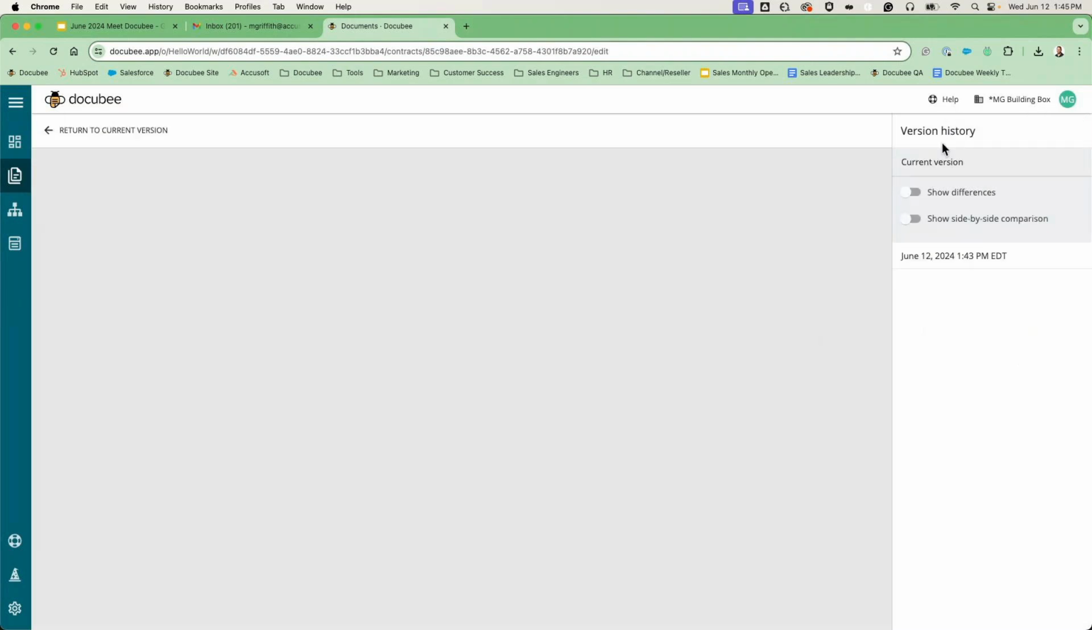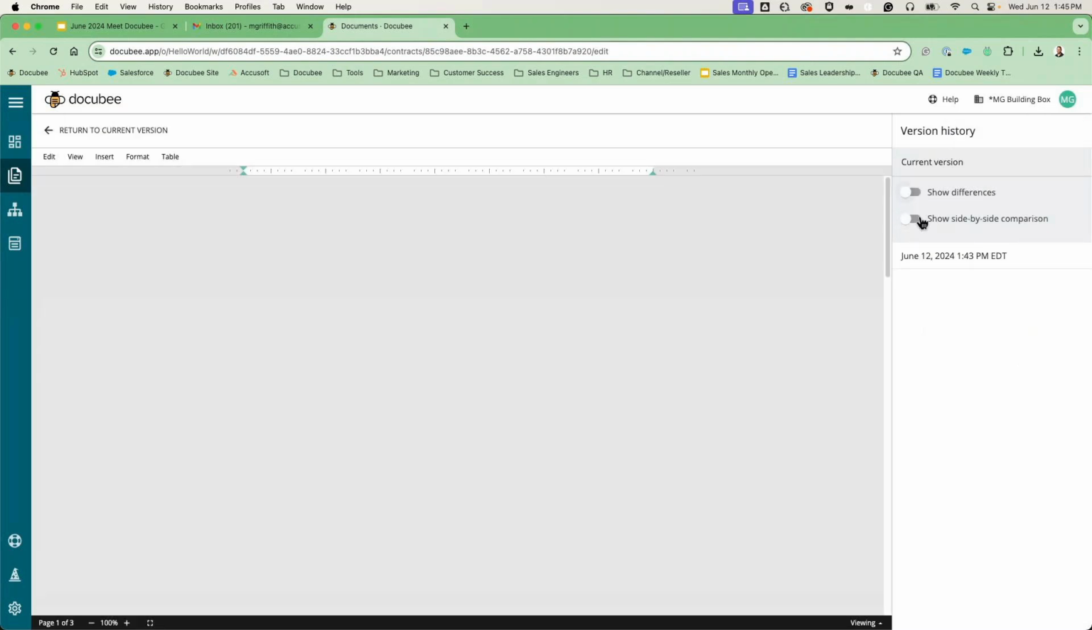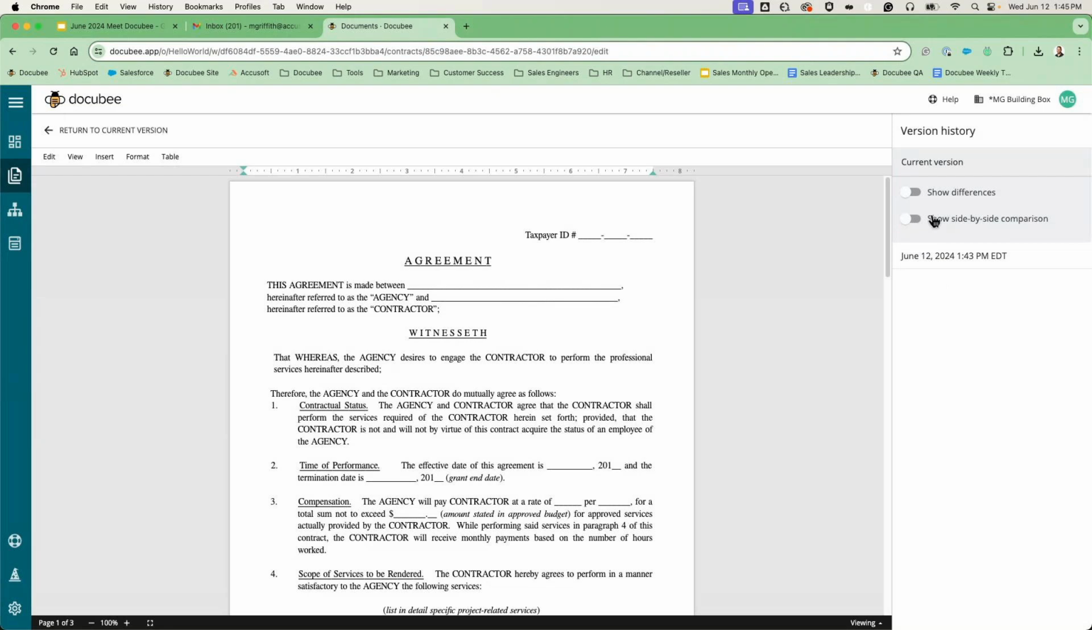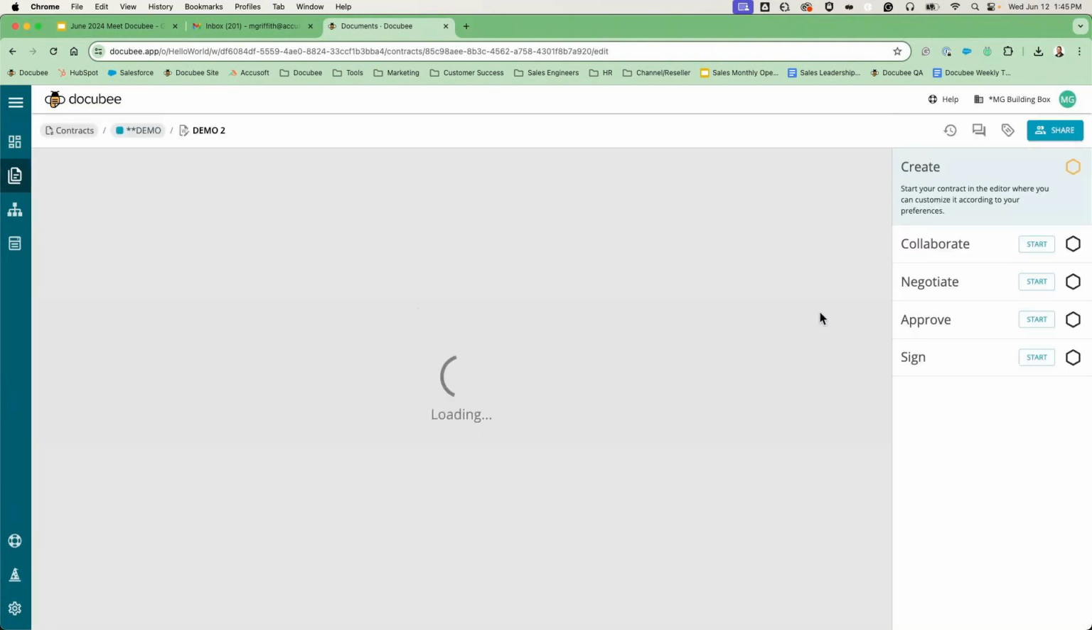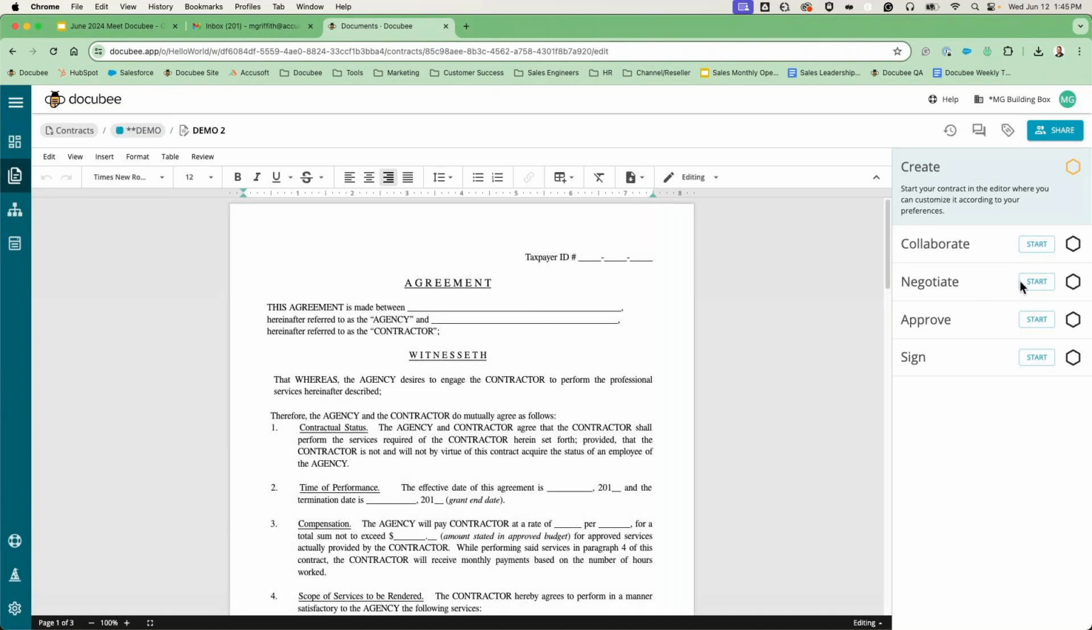We also have version history. So as you're making more changes here, you can actually go back to an old version or show a side-by-side comparison of a different version, right? So let's go ahead and jump into the live collaboration.